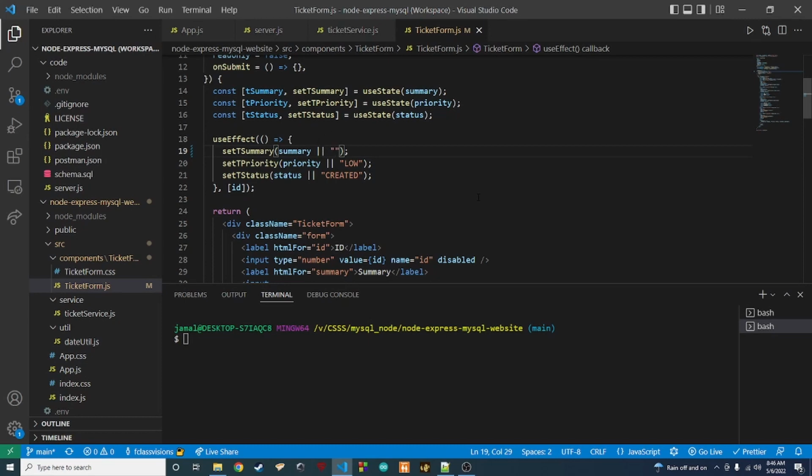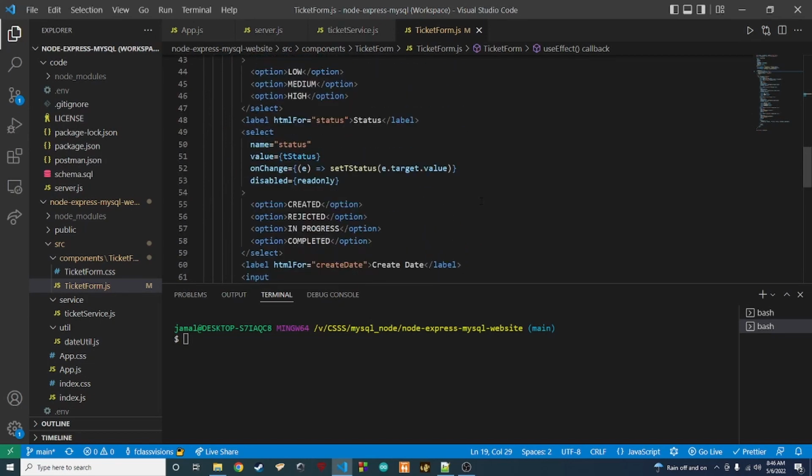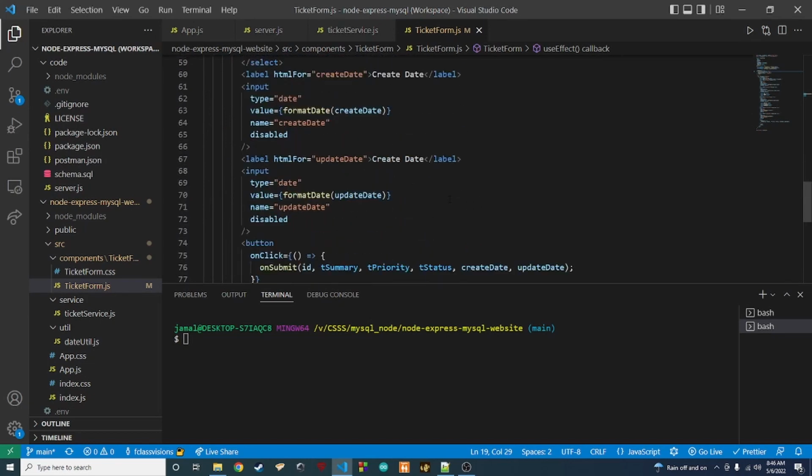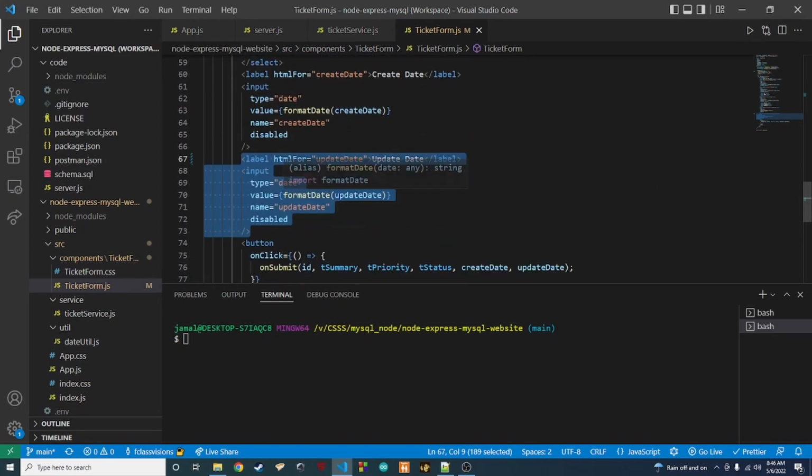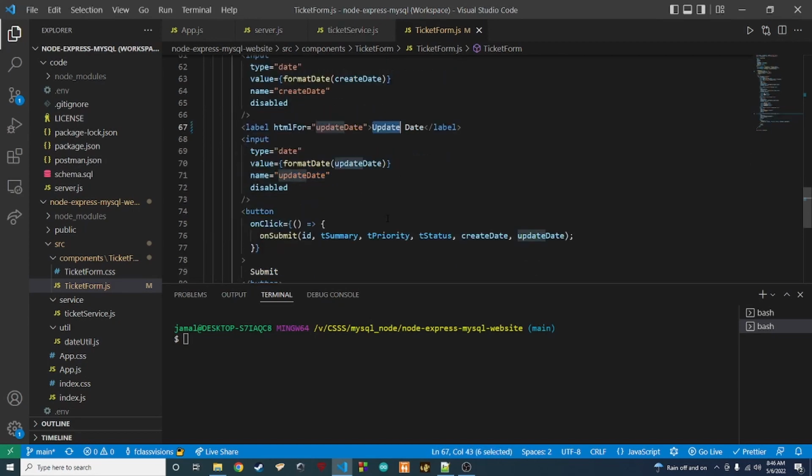Next up, we need to actually change this value for our update date. So it's saying create date. We want it to say update date here. So if you scroll down to where we have our update date in the body of our component here, you'll see we've changed that from create to update. So now it says update date instead of create date in that form.